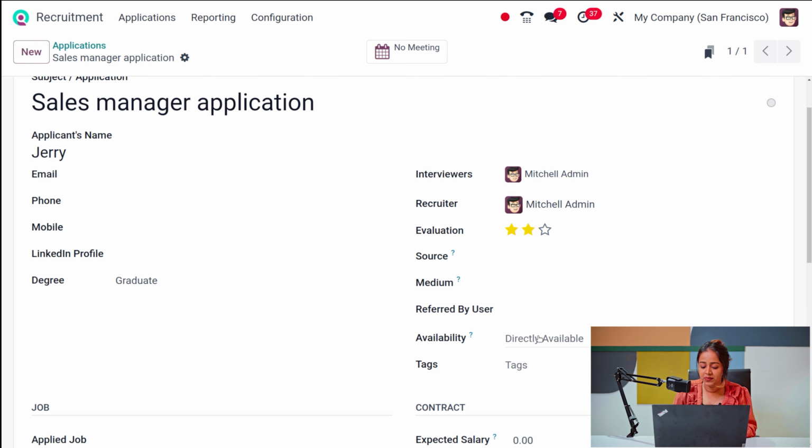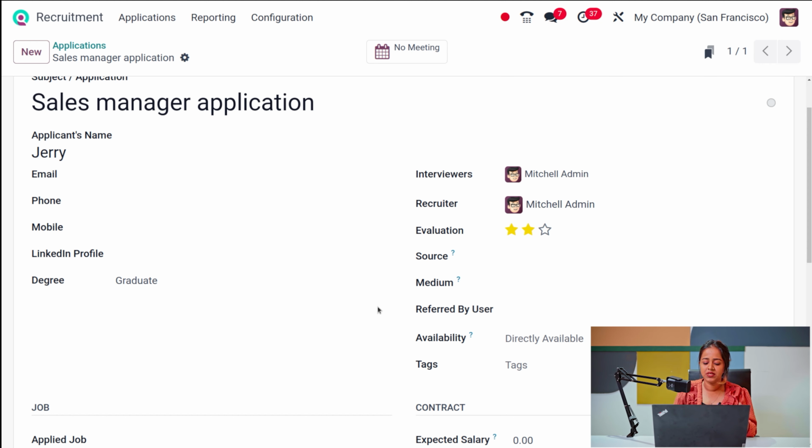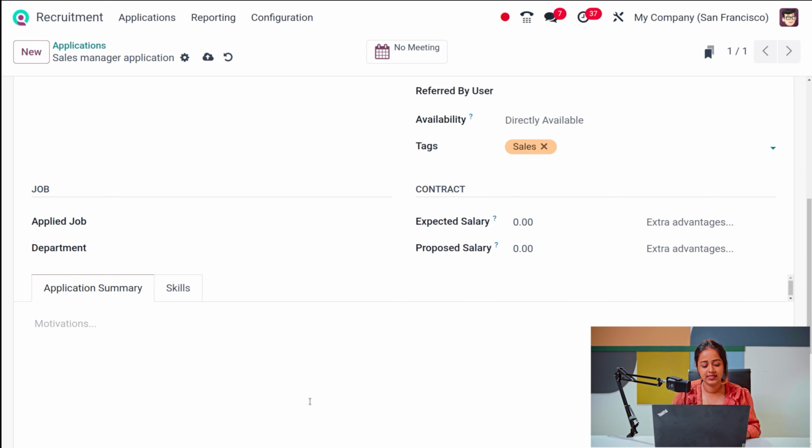And then you have the availability. Okay. So when the availability is, you can choose it from here. If you don't choose, that means he's always available. And then you have the option to set tags over here. So I'll put the tag as sales. Obviously, he's applying for the sales manager post. So I'm giving the tag as sales.